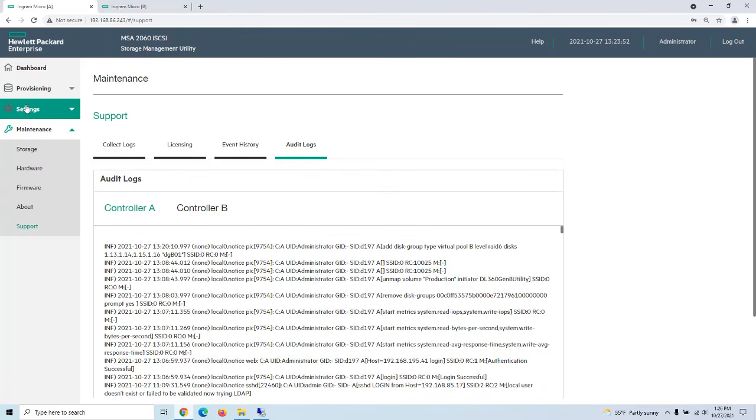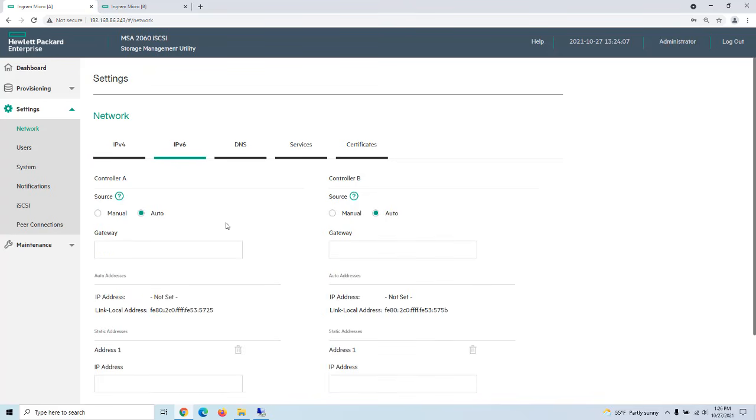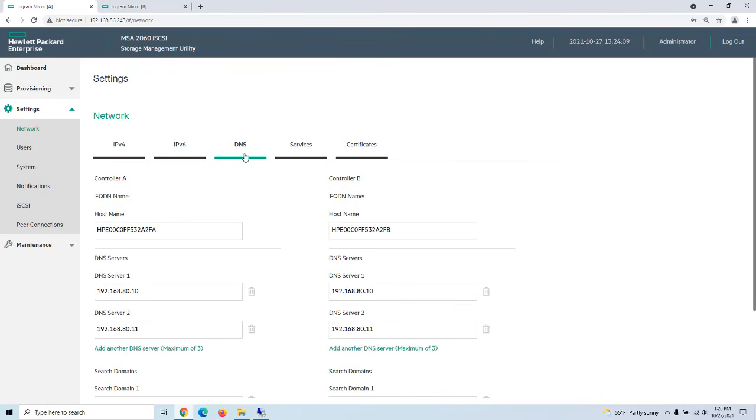So we'll go up one more section. We'll go into settings now. This would be network settings for the controllers themselves. These are the IP addresses. We could see that up here, as well as a net mask and gateway. This would be the secondary controller over here. If you use IP version 6, that would be here. DNS.